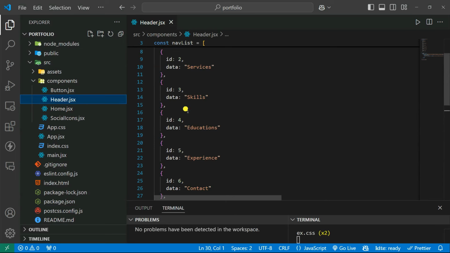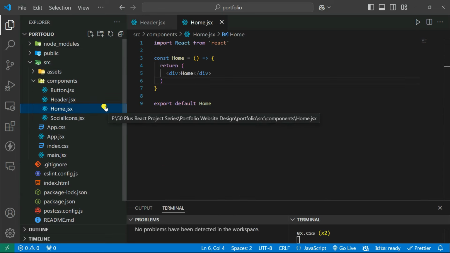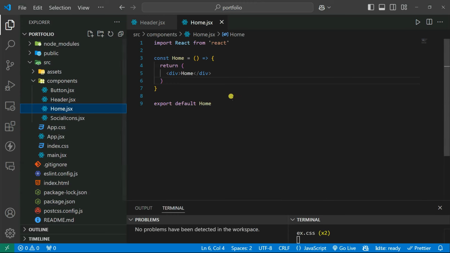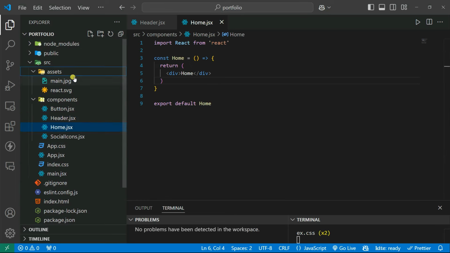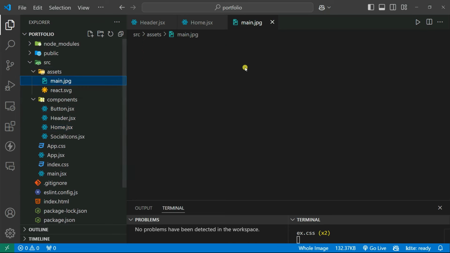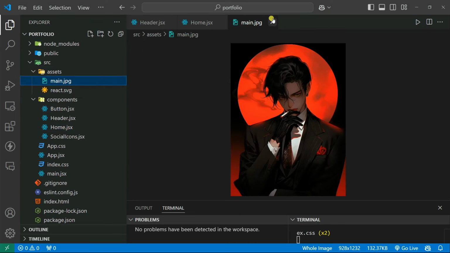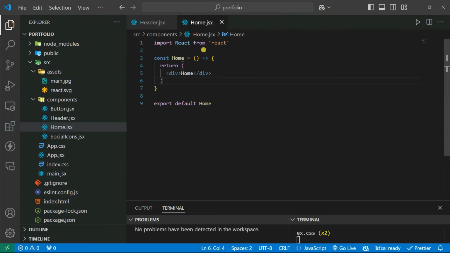Now what I can do is jump to our next component, that's called the home component. For the home component, we need to add our images as well. So now I'm going to put the images inside the asset folder. I pasted it here in the asset folder, main.jpg. So that's the image that I'm going to be using here. Let's go here and try to import it.